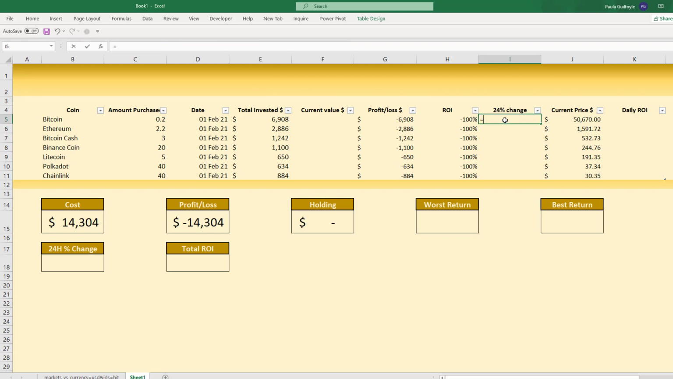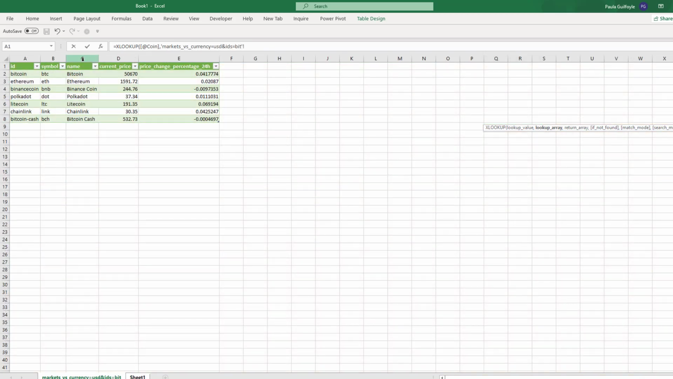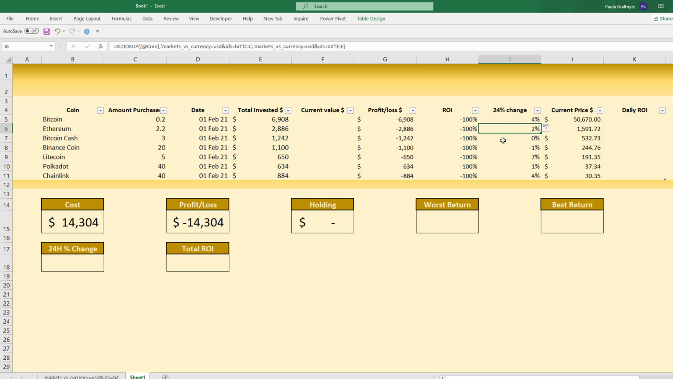We also need to get the 24-hour change. So again, I'll do another lookup. I'm going to look up my coin name. I'm going to look it up in the name column of the data we've pulled in, and I want to bring back my price change. So now we can see we have our 24-hour price change pulled into the spreadsheet for us.